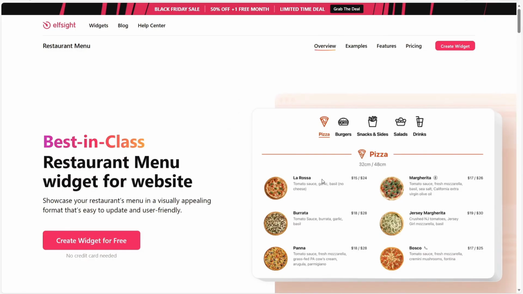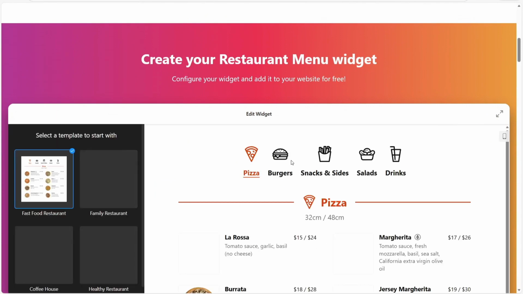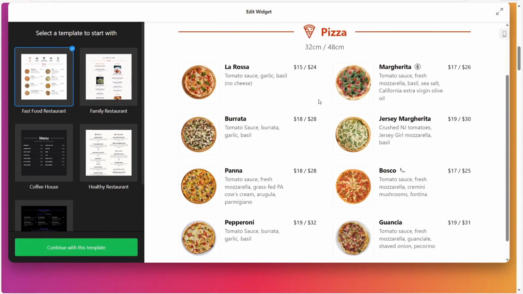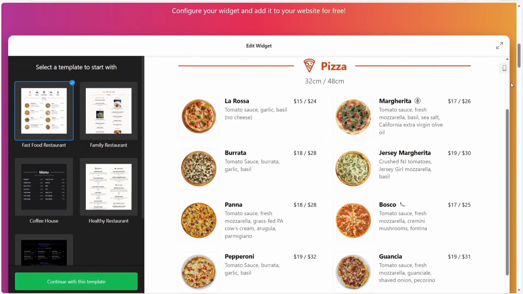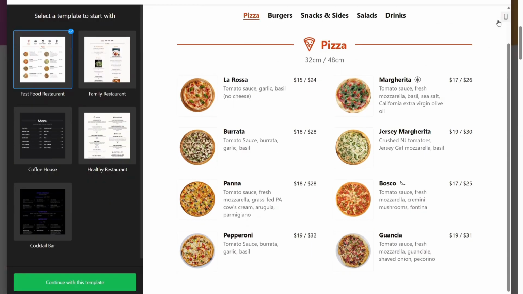Next, you want to click on the pink button that says Create Widget for free. Now that's going to take us down to the template builder where we can start designing our widget. To expand the window, simply press on F11, and what you can also do is on the corner of the window, click on the expand arrows.